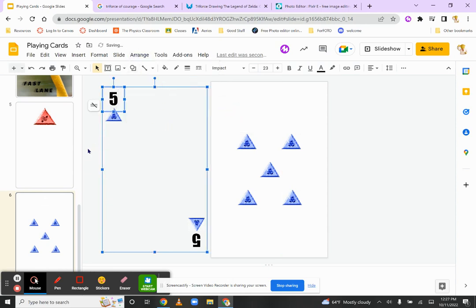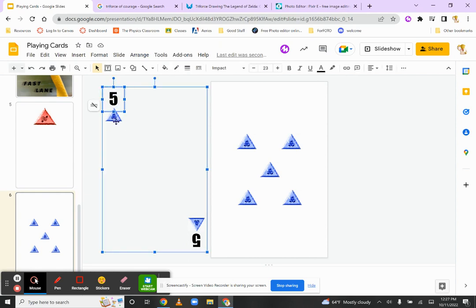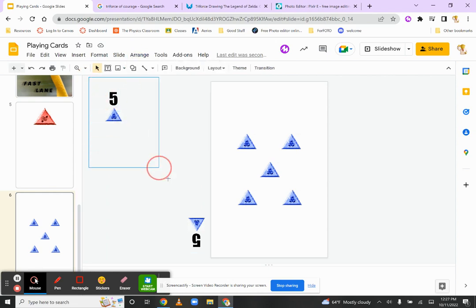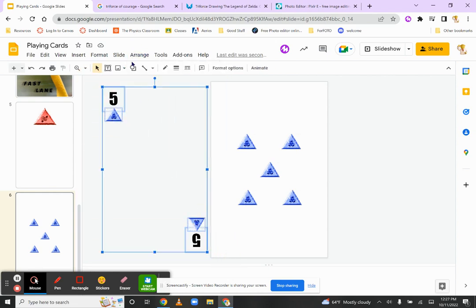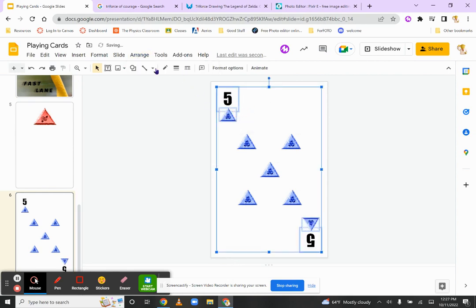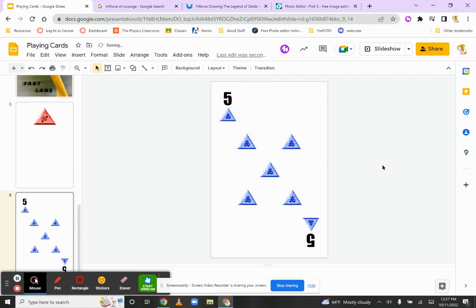It's not grouped. Arrange. It's acting like it's not grouped. And vertically. And so there's my 5 card.